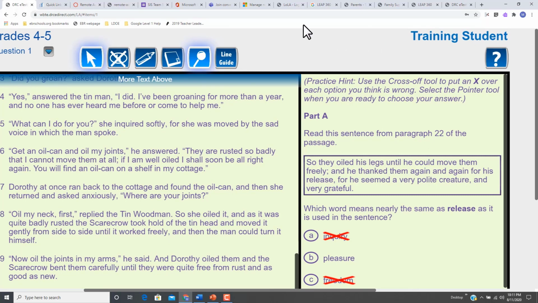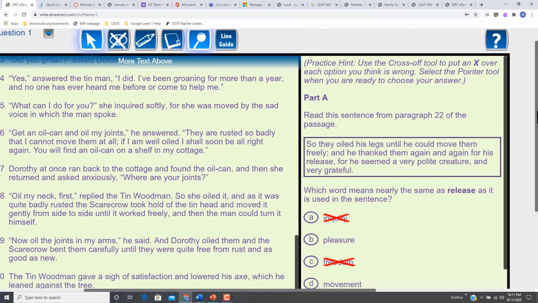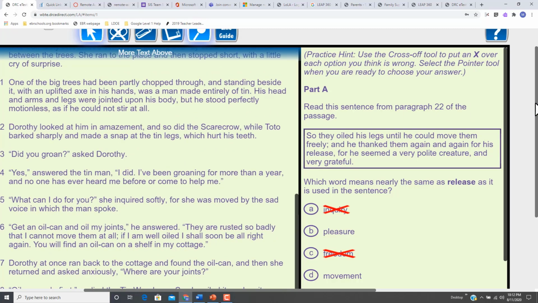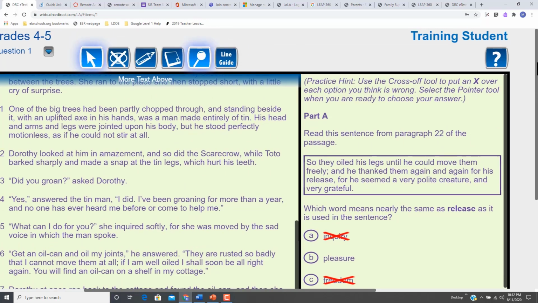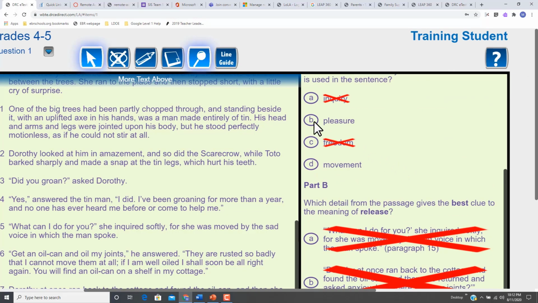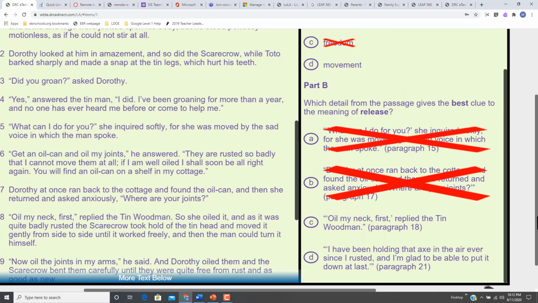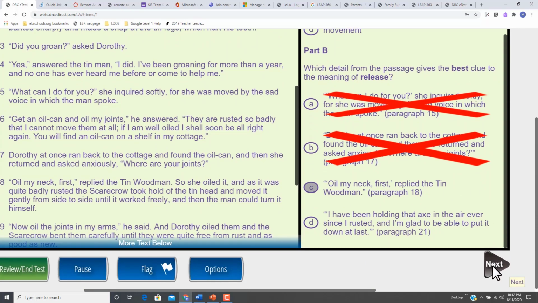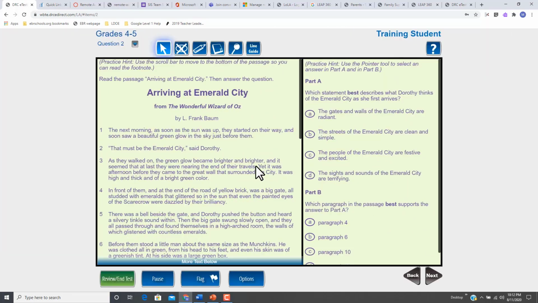Okay? All right, and then notice, so we talked about the tools that are available for this grade level. Depending on the grade level and depending on the content area, there are different tools that are available. Okay, so let's go ahead and answer some questions. Let's say I chose this one, and then let's say over here I chose this one. So then I'm going to go ahead and click on next. I'll go ahead and click on next. All right, now let's go to the next passage.